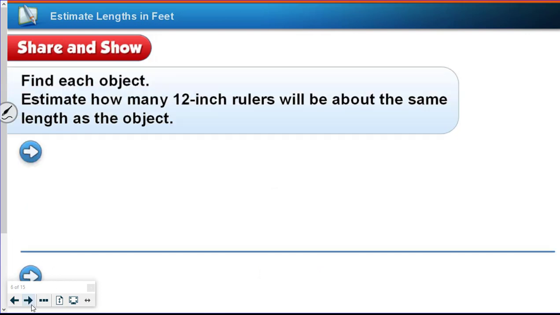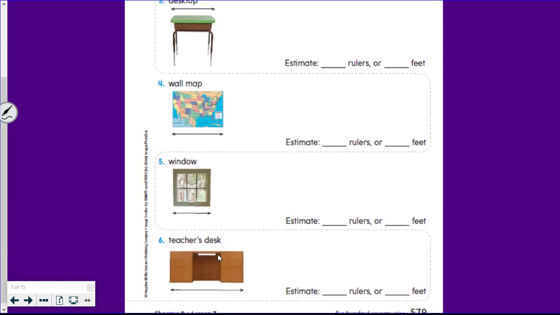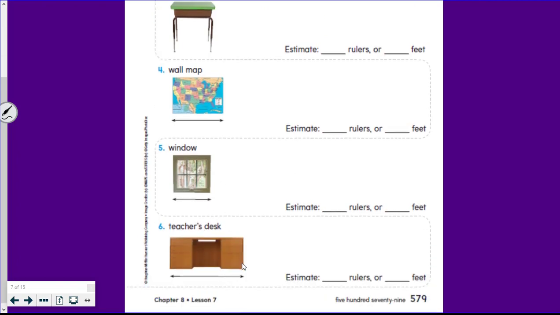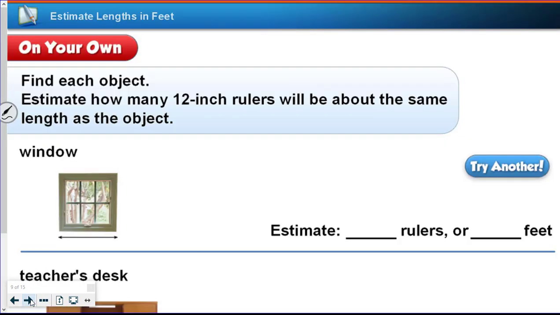This time, you're going to look for a table. You probably don't have a desk like this at home, but if you do, that's fine. For a desk, how long is the desktop or the tabletop? Come up with an estimate. If you have a wall map or maybe a poster, estimate how big the poster is. How many rulers or how many feet is it? Try to find a window and a desk to do the same thing. All right, so you should have done 1 through 6. Then we'll go to the next page, and a couple of pages.